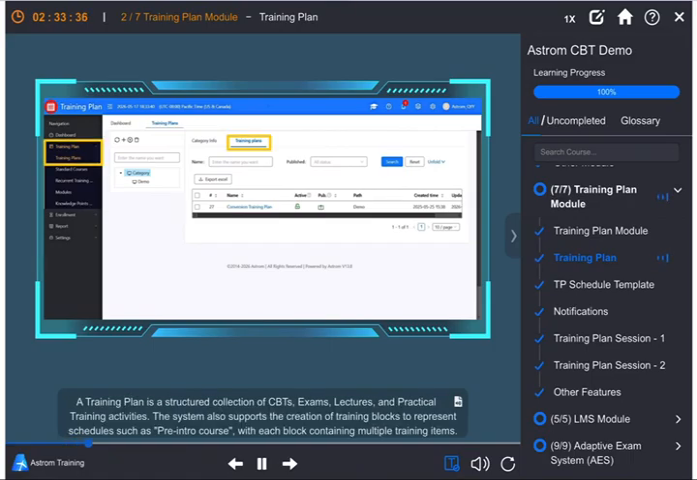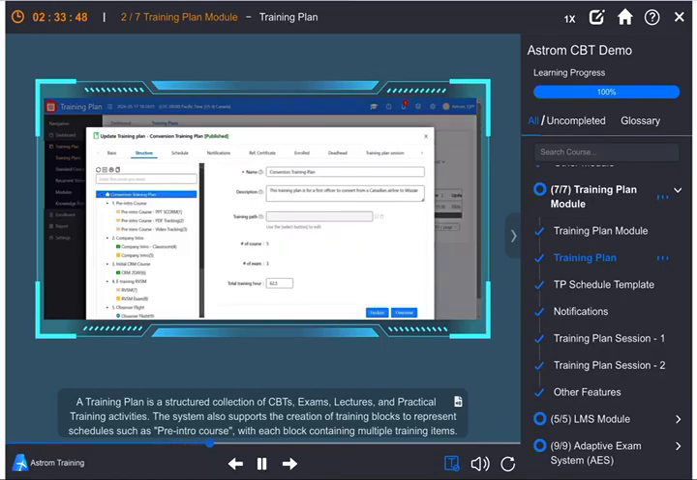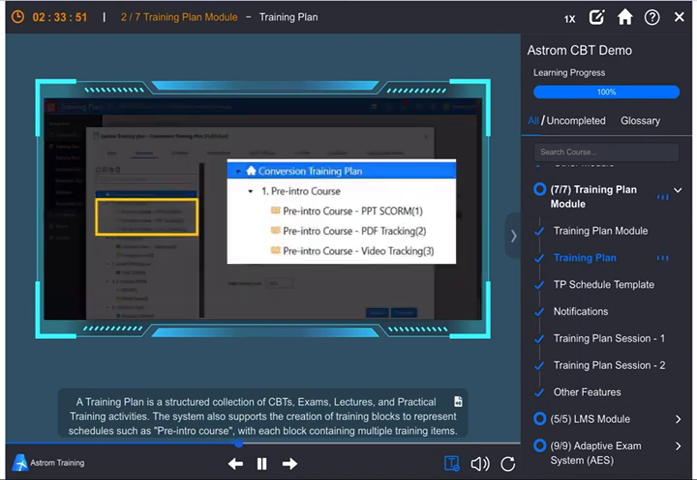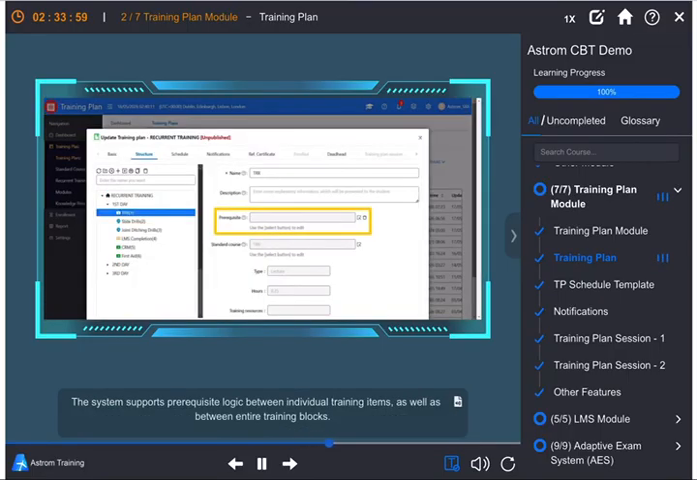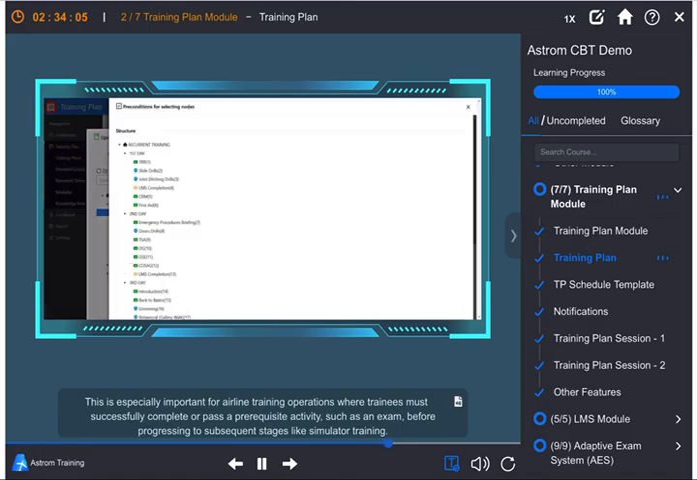A training plan is a structured collection of CBTs, exams, lectures, and practical training activities. The system also supports the creation of training blocks to represent schedules, such as pre-intro course, with each block containing multiple training items. The system supports prerequisite logic between individual training items, as well as between entire training blocks. This is especially important for airline training operations, where trainees must successfully complete or pass a prerequisite activity, such as an exam, before progressing to subsequent stages like simulator training.